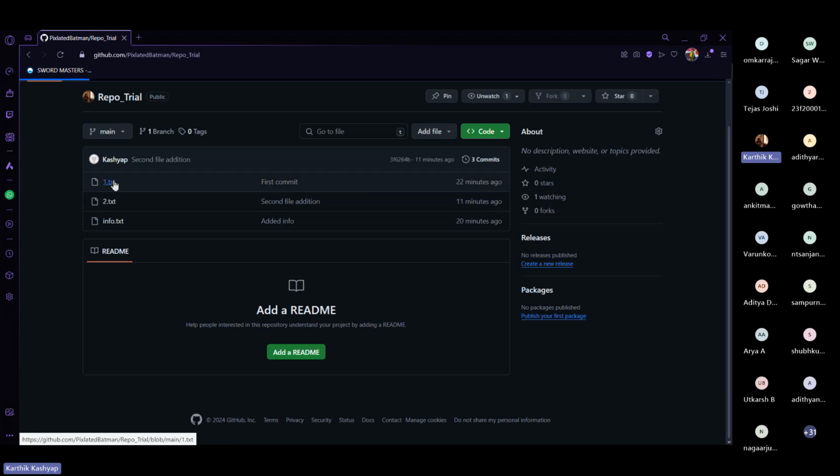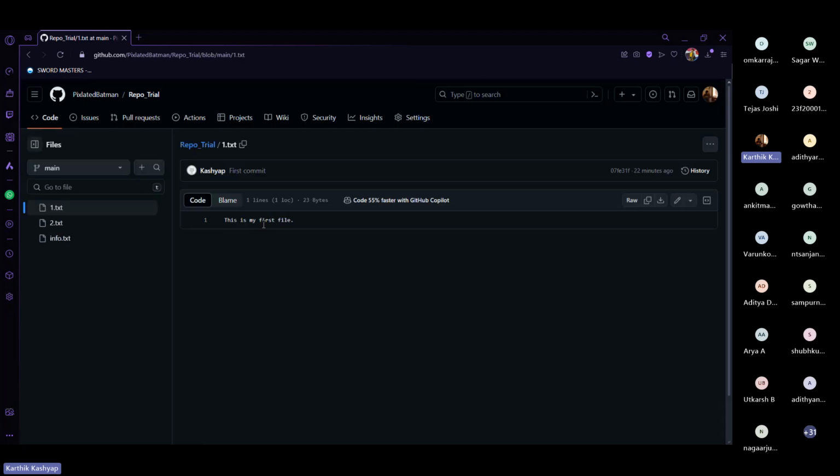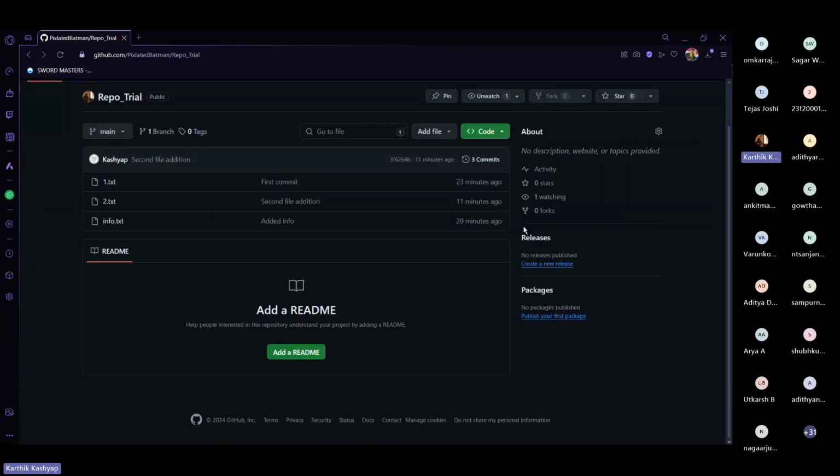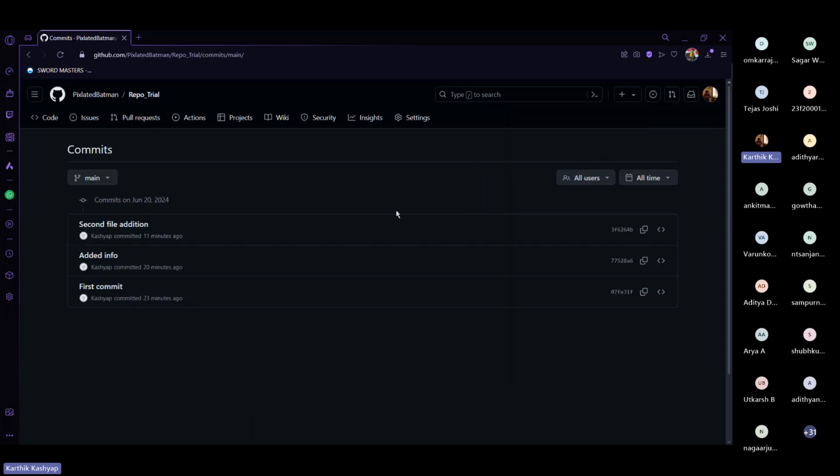That is the 1.txt that we had with the content "This is my first file", 2.txt, "This is my second file", and info.txt, "This is an info file". So these are all the commits that we had. Now, if we go back to the repository, this says that there are 3 commits. And if we look at this, our commit names are intact: first commit, added info, and second file addition. Whatever commit messages we have given in our Git repo, the same things show up over here along with the same versions and the same files.